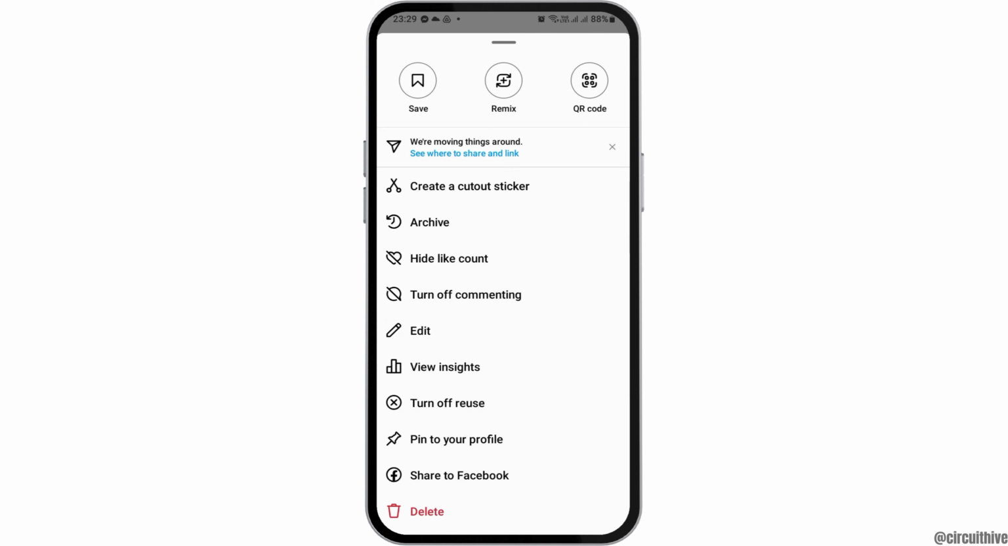And when you go to the three dots on the top, now you can see all of the options like this. You can create a cutout sticker, you can archive it, you can hide the like count, you can turn off the commenting, edit it, view the insights, turn off the reuse, pin to your profile and share to Facebook.